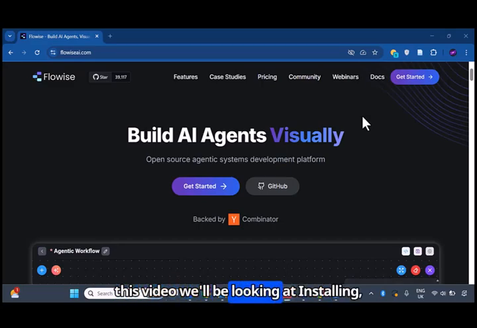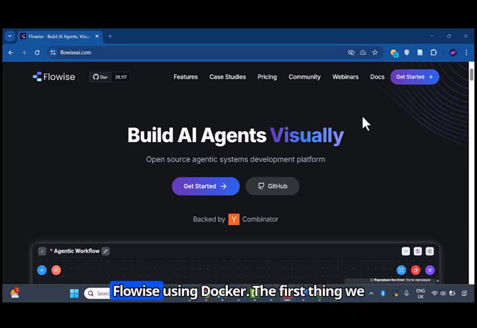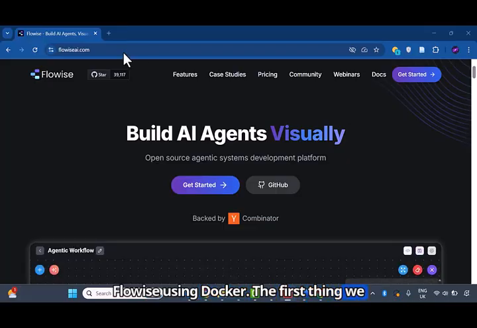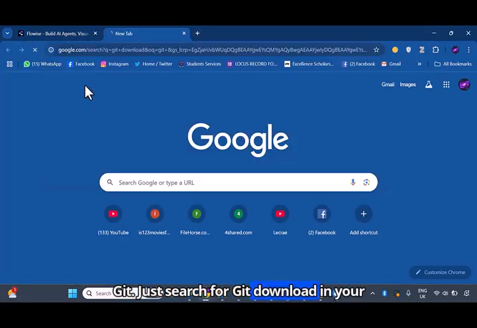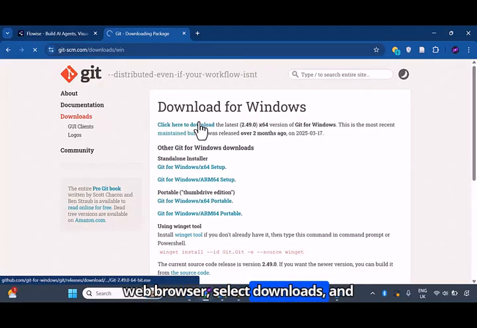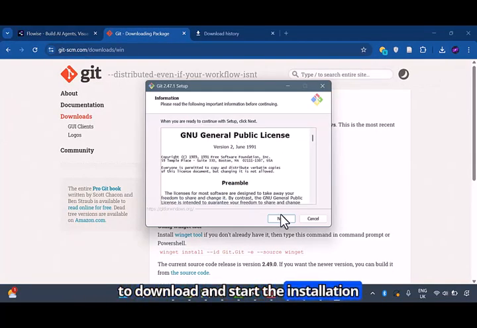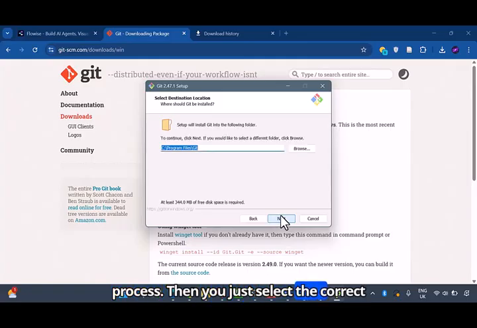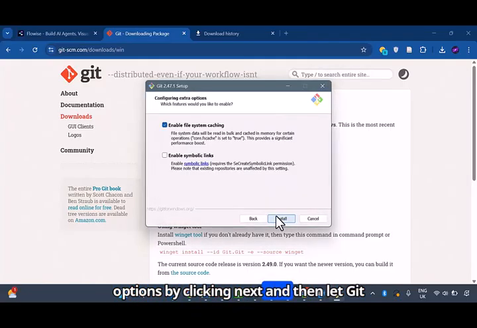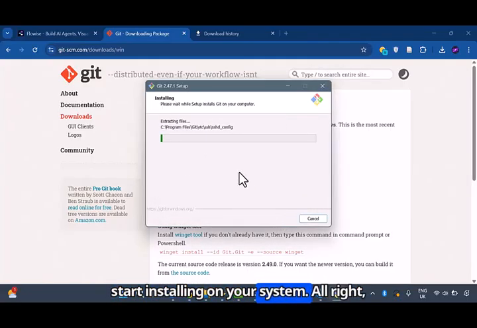In this video, we'll be looking at installing Flowise using Docker. The first thing we need to do before doing this is install Git. Just search for Git download in your web browser, select downloads, and then download for Windows. Click here to download and start the installation process. Then you just select the correct options by clicking next, and then let Git start installing on your system.